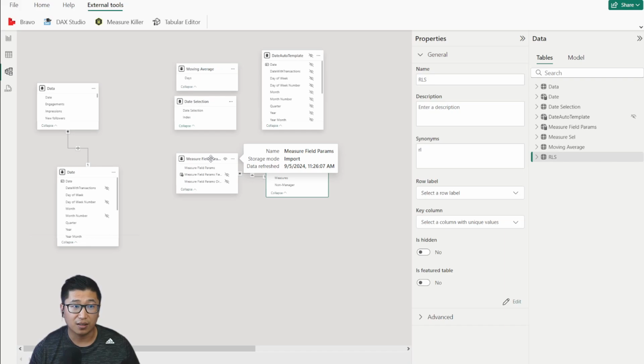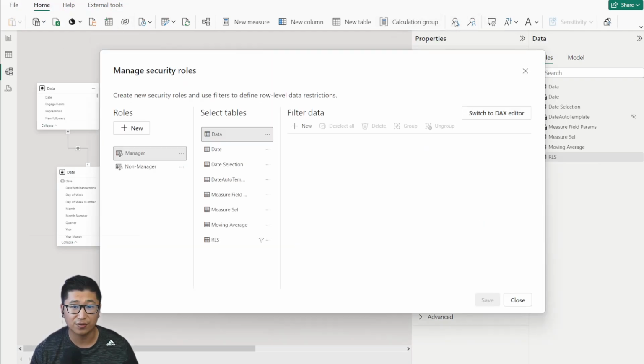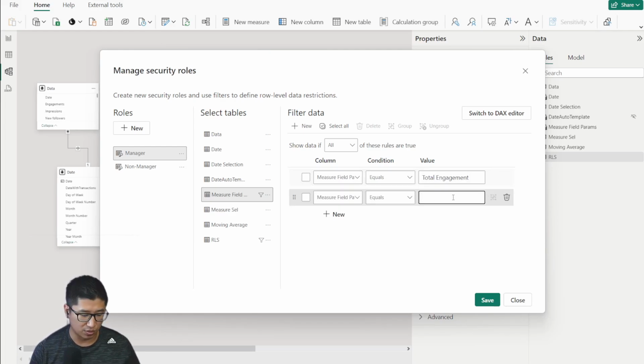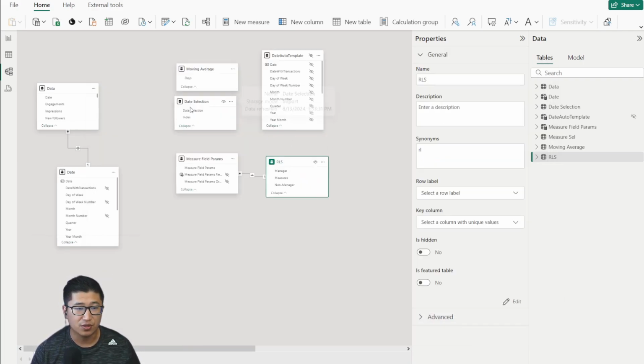There is a more straightforward way to do this where you just don't have the RLS table at all. Inside of the manager role, you could go directly to, let's say, the measure field parameter, and then add a value here where the measure field parameter is equal to, for example, total engagement, or is equal to new followers or something like this, and show data if any of these rules are true. That would work as well, but I think this is just a different way to do it. Don't save these changes. Okay.